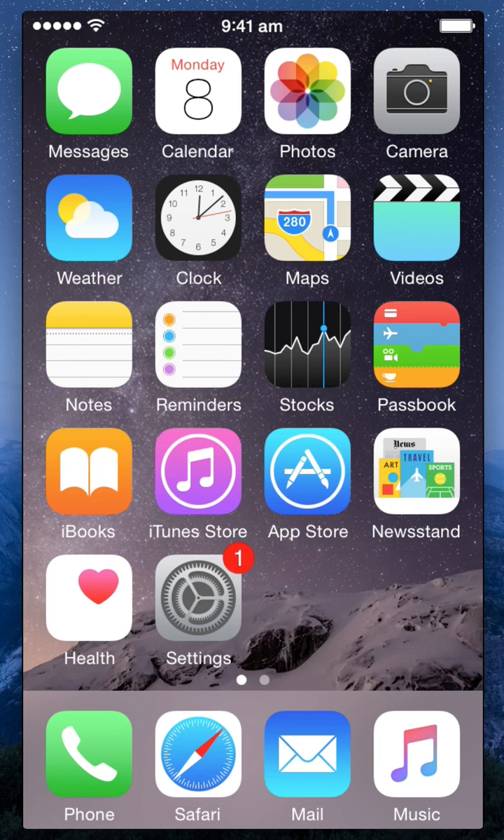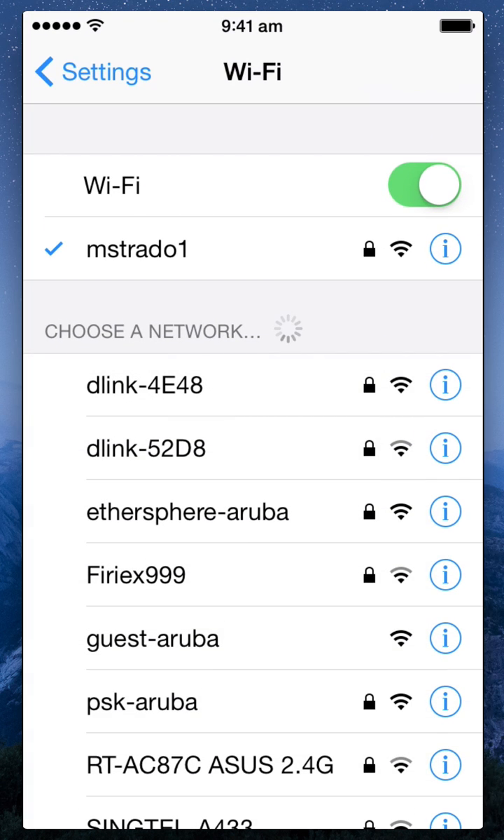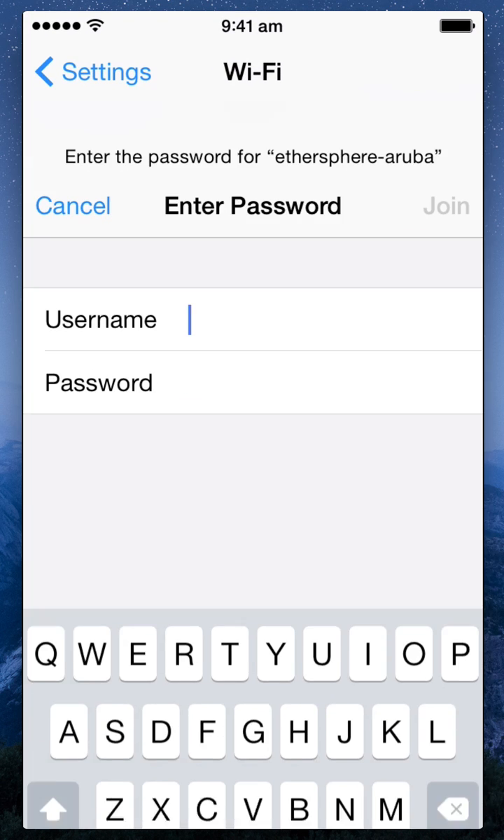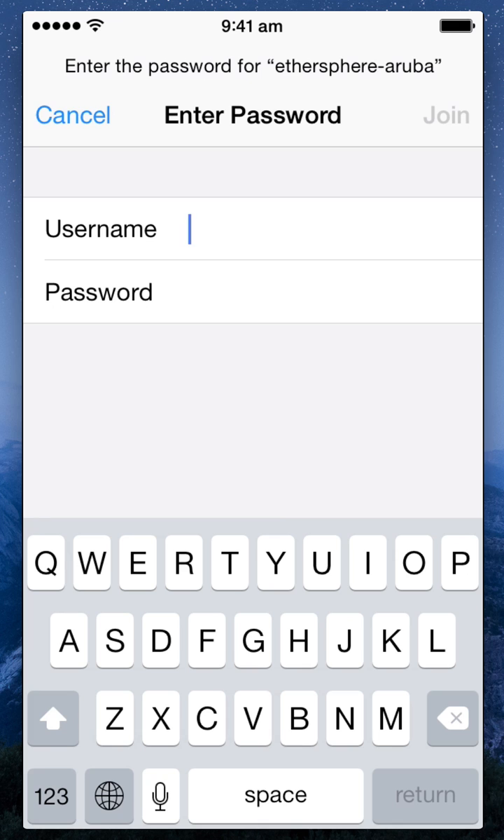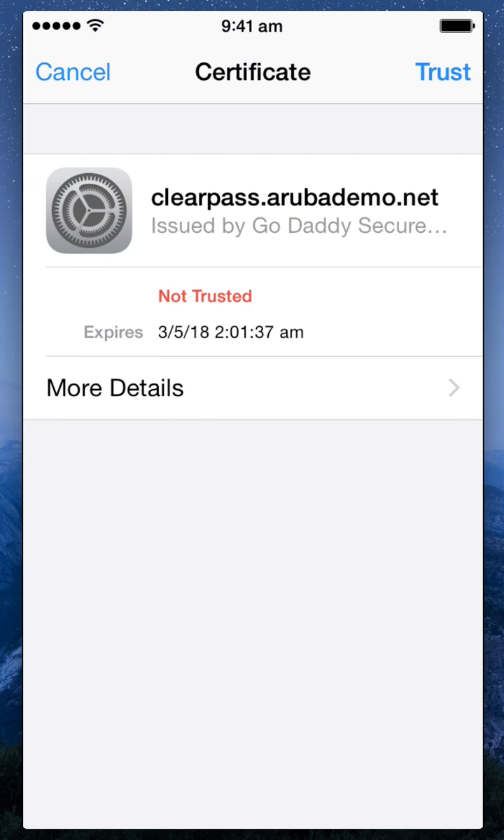Now, typically what will happen is an employee brings a mobile device and from there they actually click on the specific SSID that IT gives to them. So from there they'll be prompted to enter a username and the password. Okay. From there they'll be actually prompted to accept a certificate trust.